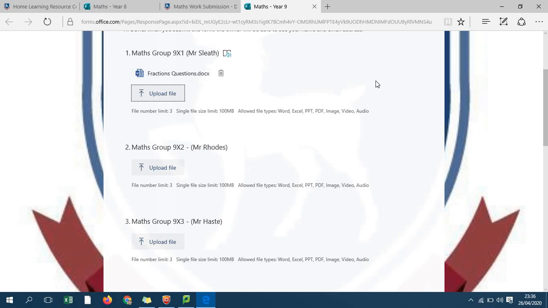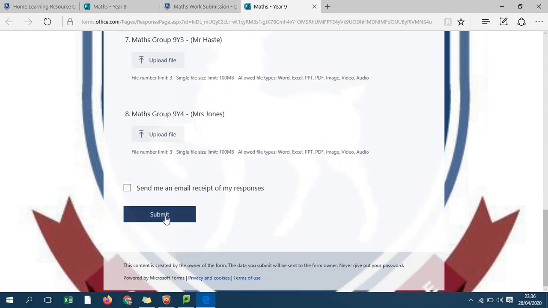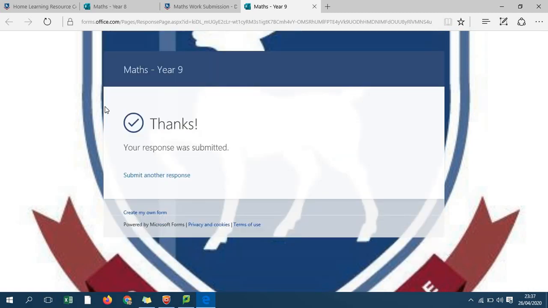Now, what is really, really important is that you now go to the bottom and you click Submit Work. If you don't do that, your work will not be properly submitted. If you want to get an email to confirm that your work has been submitted properly, you can tick that box, and I now can click Submit. When you see that screen, you know that your work has been formally submitted and your teacher will be able to review it in their own time.